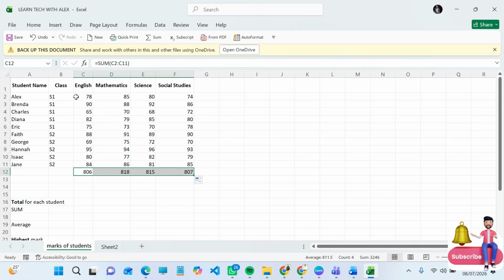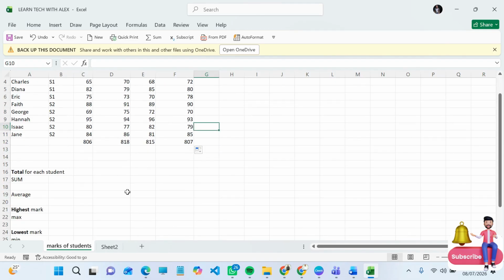The sum will be automatically added because in Excel, formulas are applied in every column. If you auto scroll, a formula is applied automatically on the cell where you want to calculate that particular calculation.